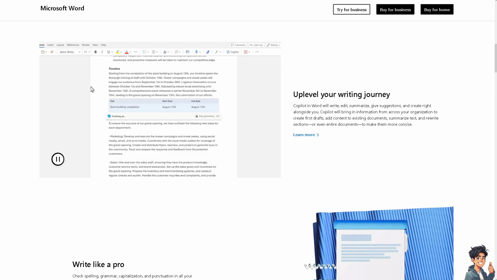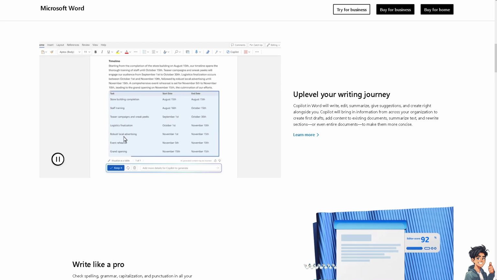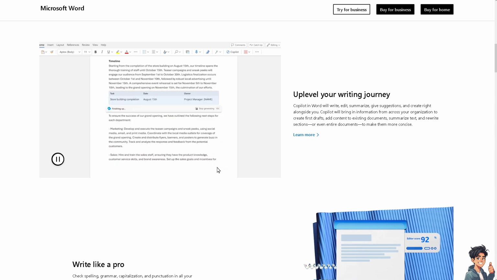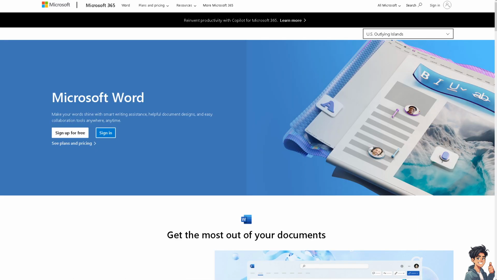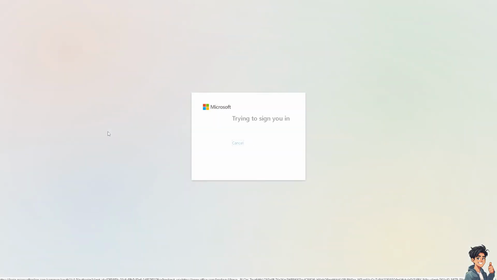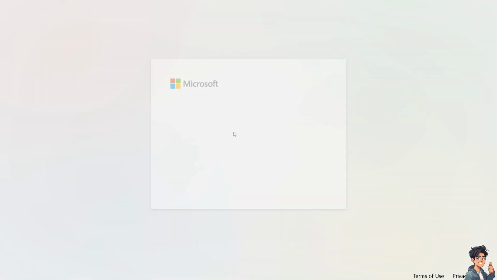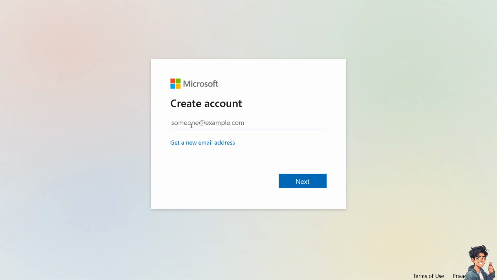In today's video, we are going to show you how to make only one page landscape in Microsoft Word. Let's begin. Now, the first thing you need to do is to log in using your credentials. If this is your first time here in Microsoft Word, click the Create One option. And from here, just follow the on-screen instructions and you're good to go.